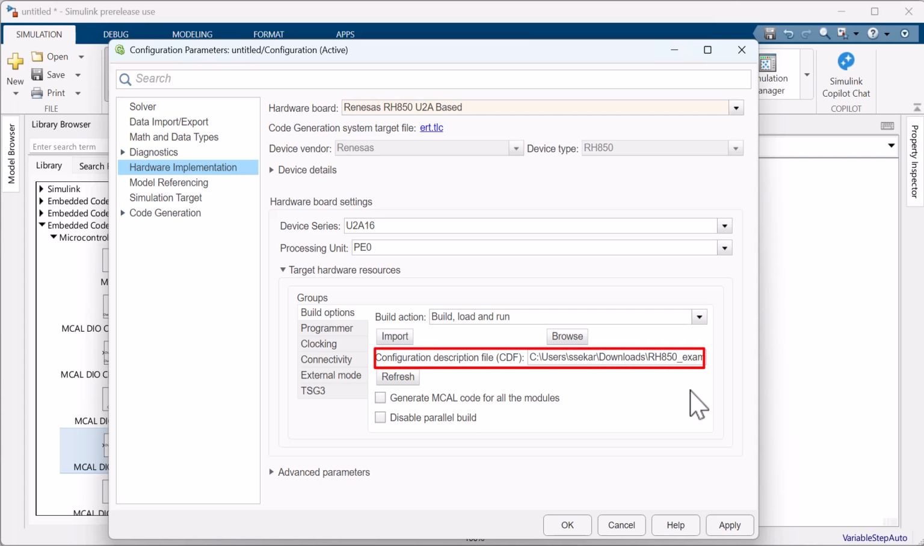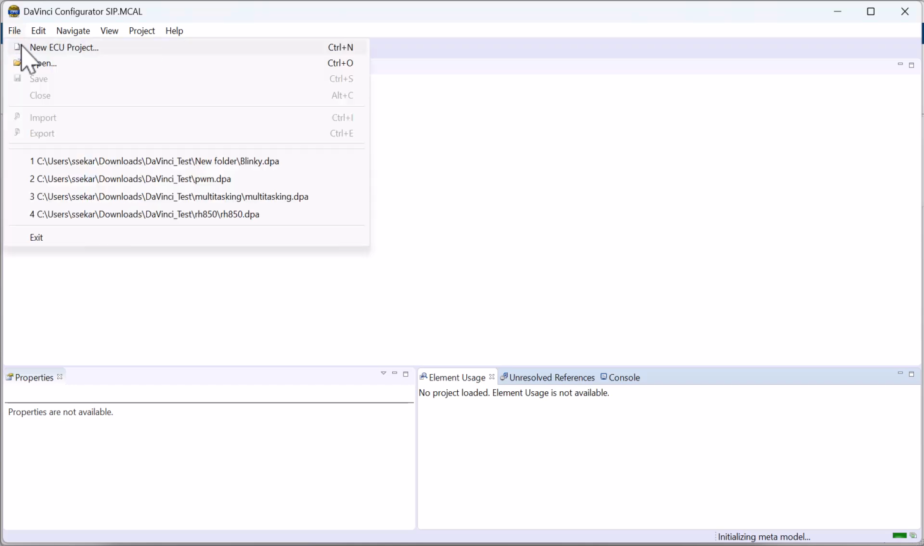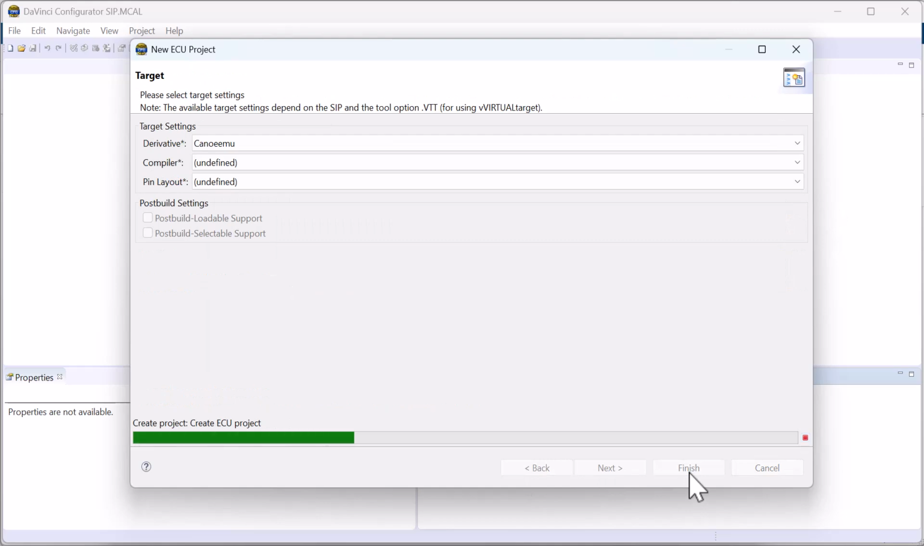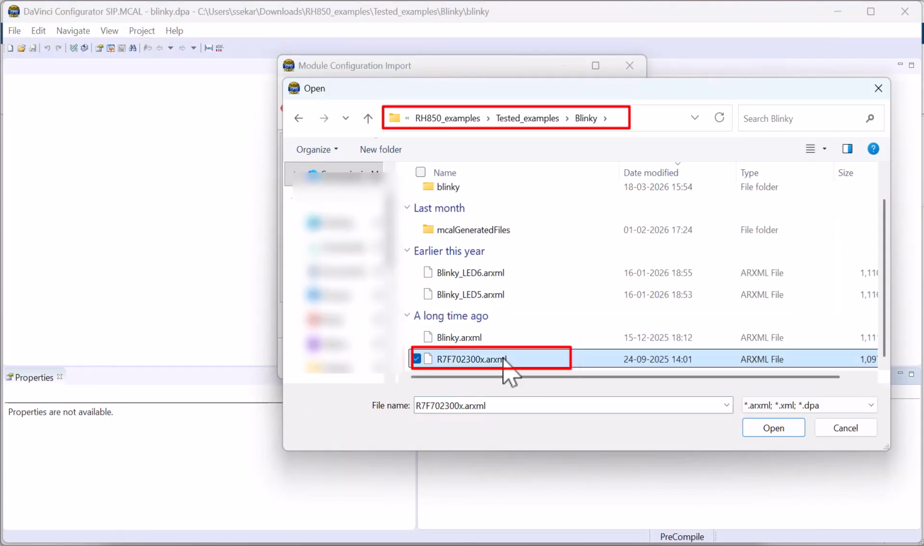Though the default CDF is sufficient for the LED blinky demonstration, let me walk you through the DaVinci configurator setting. You can use any of the MCAL configurator tool to configure the MCAL peripheral. In this case, I am using DaVinci configurator. Create a new ECU project in the DaVinci configurator and import the default CDF from the MATLAB working directory.